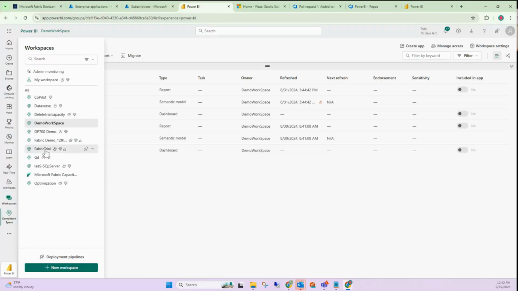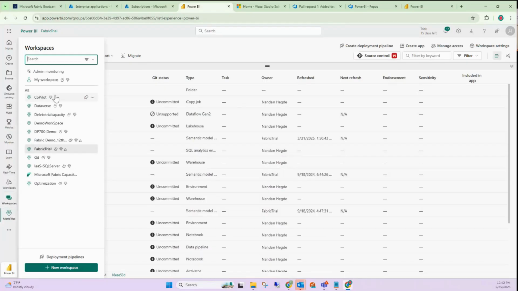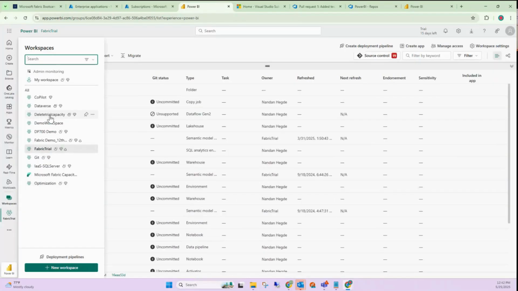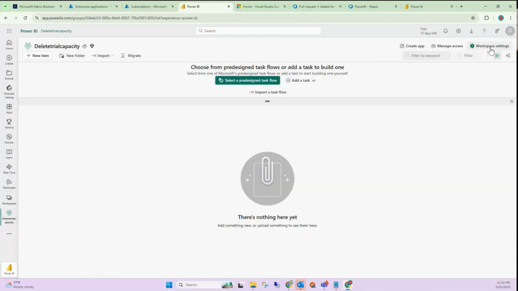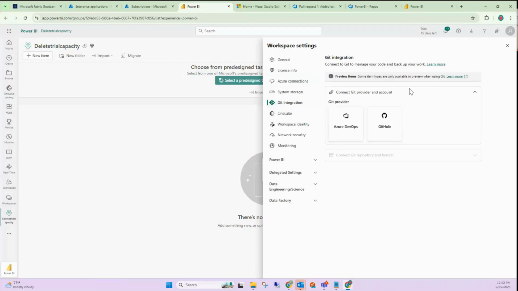Fabric trial workspace. Okay, not this workspace. What was the workspace name that I had created? I deleted the trial capacity. Sorry, my fault. So now in this workspace, under workspace setting, we identified that you can enable a managed identity for the workspace. But then we can also integrate this workspace to an Azure DevOps or a GitHub repository.